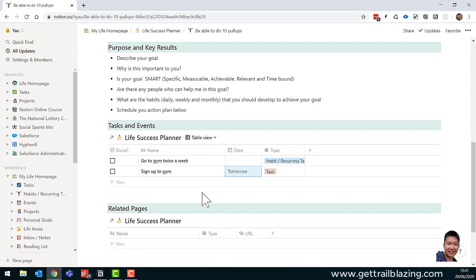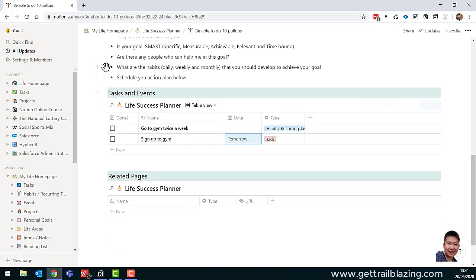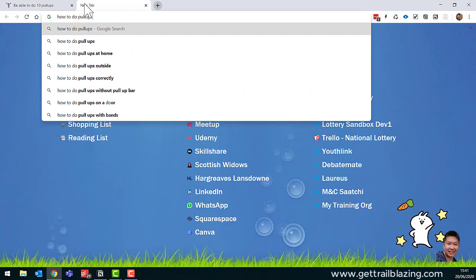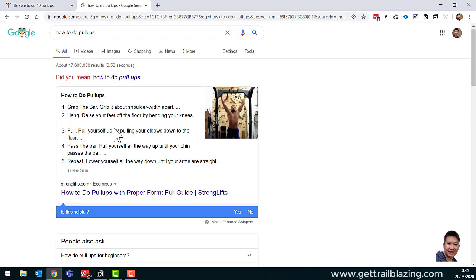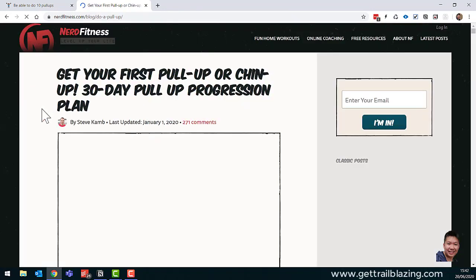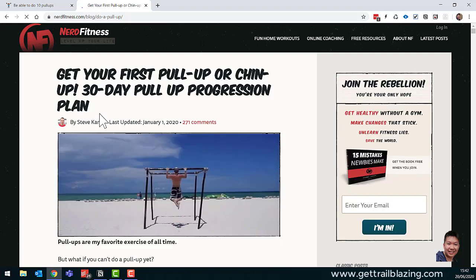I'll show you an example of what we can do with regards to related pages. So I think about my goal, and actually one thing I might do would be to look for articles on it. So how to do pull-ups, get your first pull-up or chin-up, 30-day pull-up progression. Let's say that this website I want to read later. I can relate it to my goal.